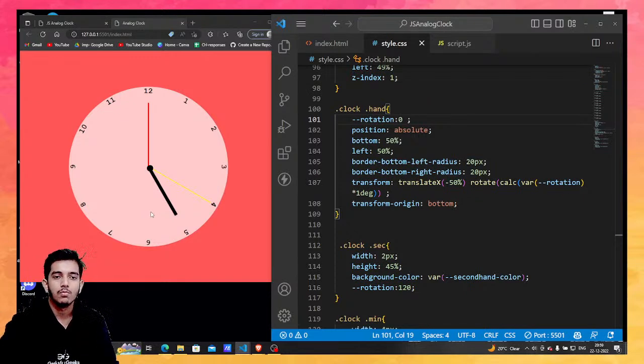Mostly it will be for the second hand every second, and then for minutes it's every 60 seconds, and for hours it's every 60 minutes. So for every 60 seconds the minute hand will move, and for the hour, every 60 minutes. All right, we'll apply the CSS part in tomorrow's video.